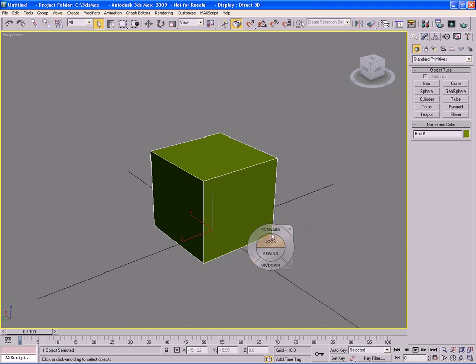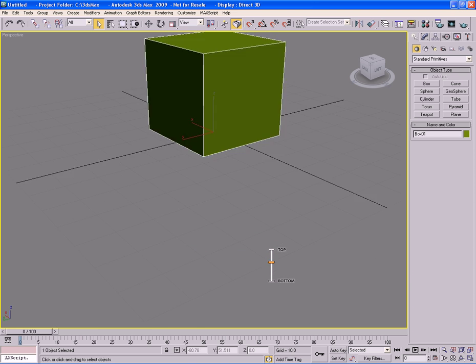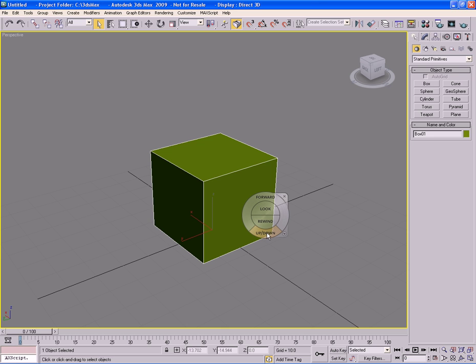Okay, and we have a few different buttons. We have a forward button, we have a look, rewind, and an up and down button. The up and down is pretty simple to use. All it does is move the camera or the view up or down in elevation.